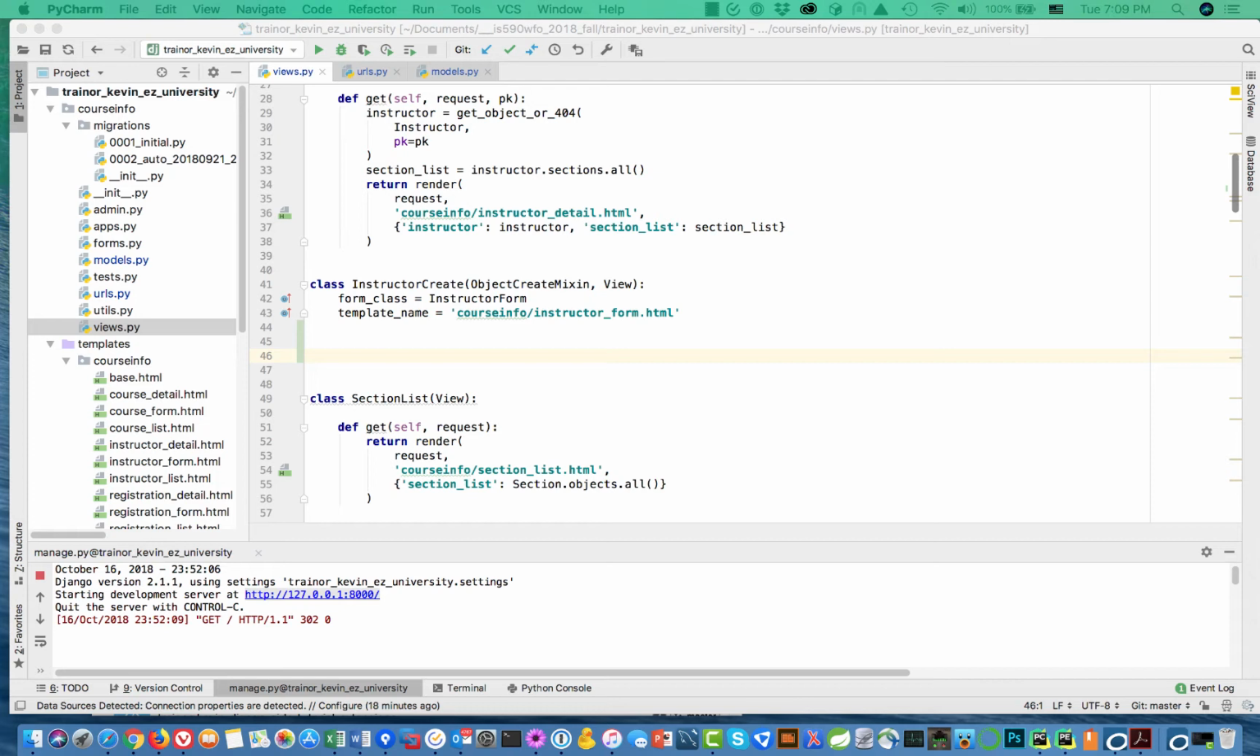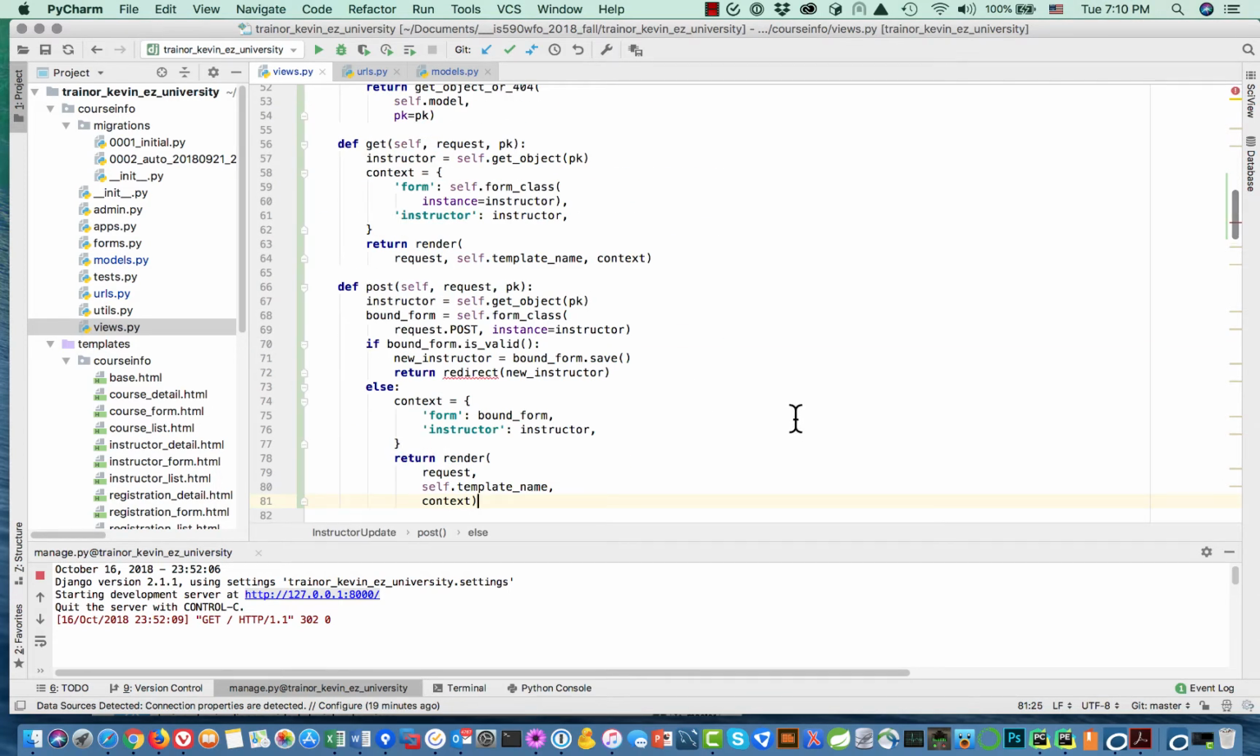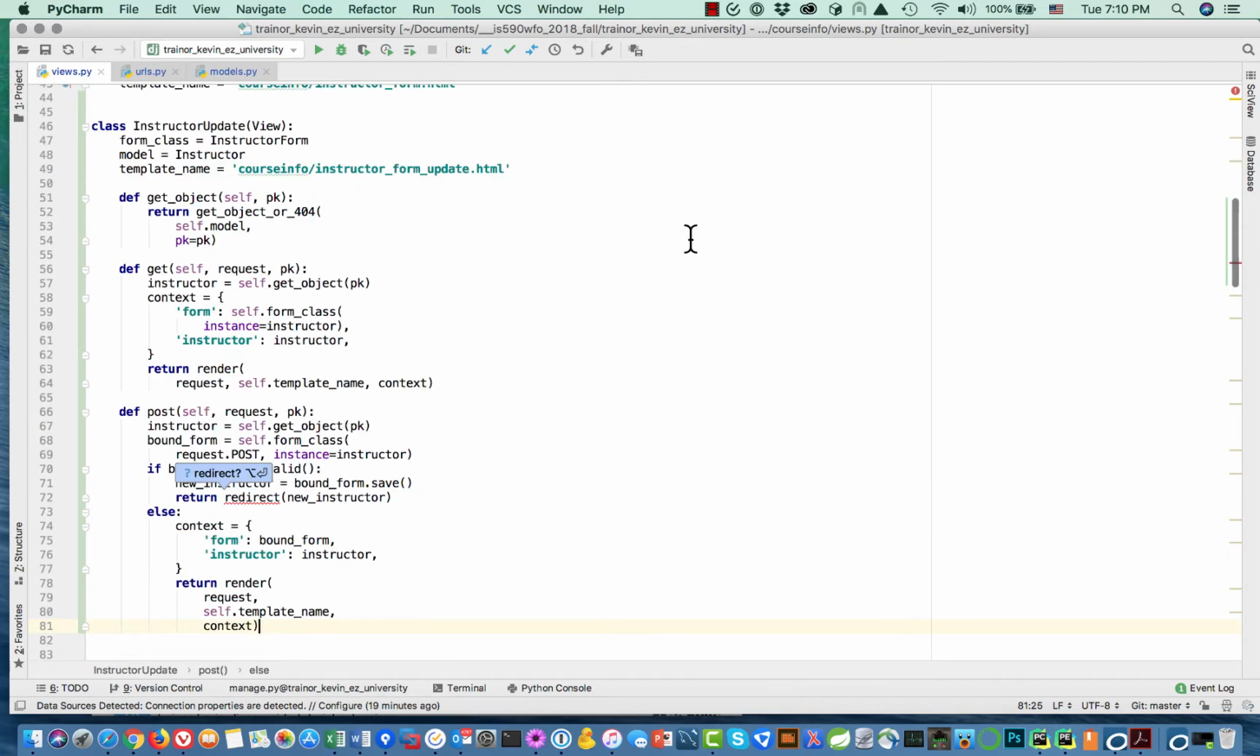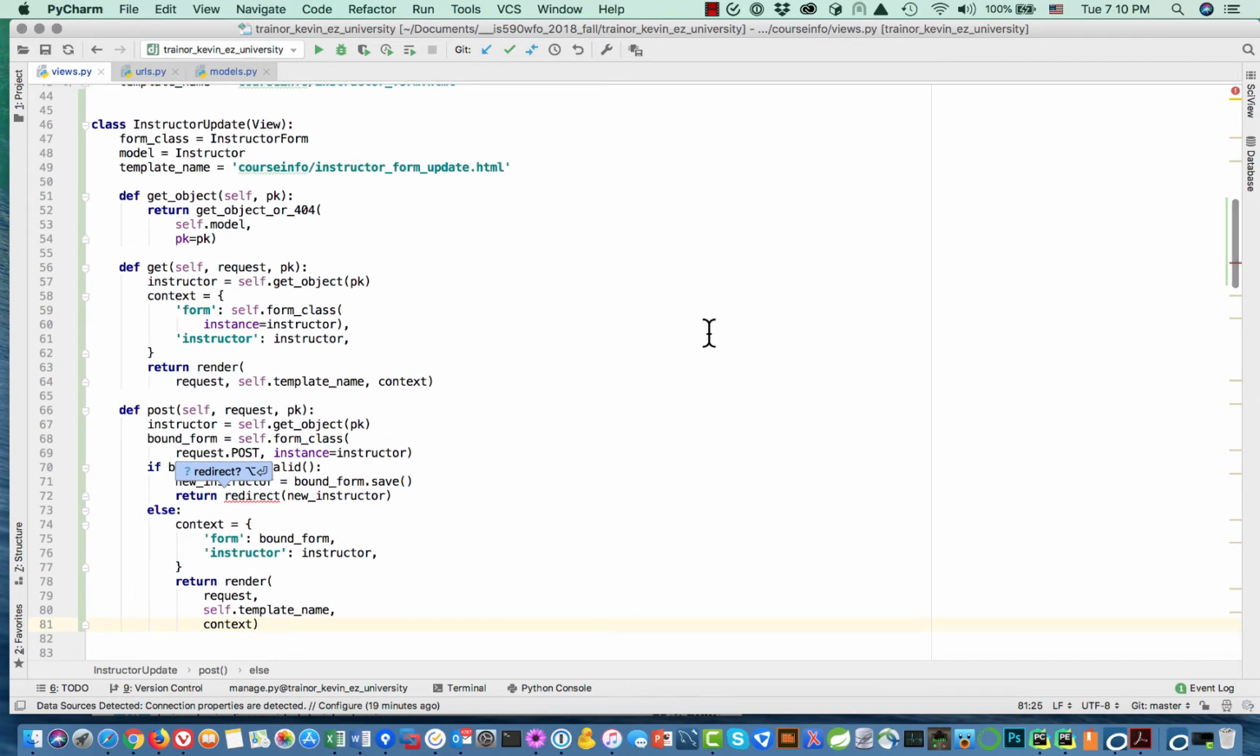Now, this is where we're going to see some significant code. Okay, this is probably the biggest view just in terms of lines of code that we've had so far. And we'll take a look here, and let's use up the whole screen for a minute. Okay. So let's see, instructor update view.